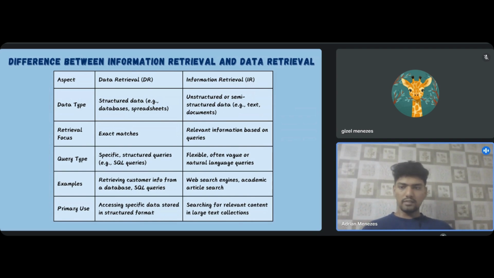So, as we have seen the table and understood the differences, we can conclude that while data retrieval is used for precise structured data access, information retrieval is about finding relevant content in large and often messy data sets, making it crucial for web search engines and digital libraries.